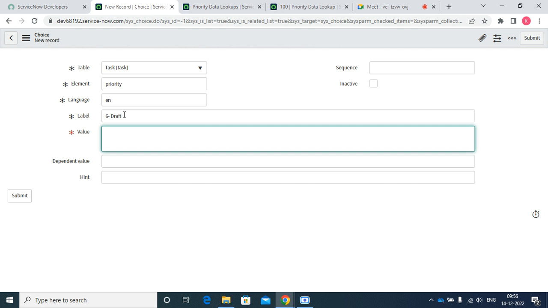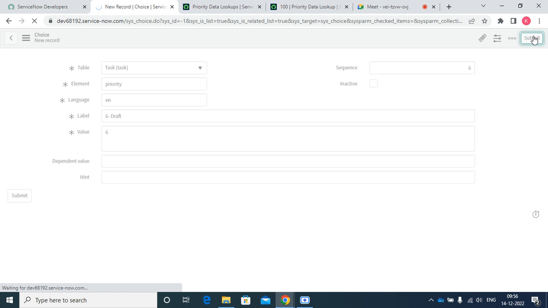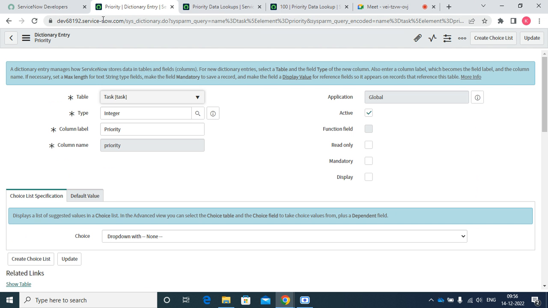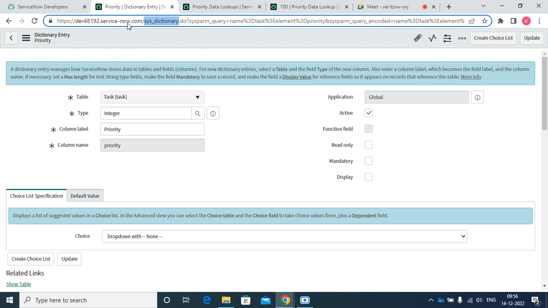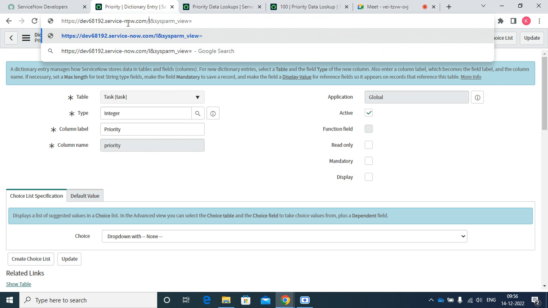Okay, I'm just adding a choice called draft. So 6. Here also I'm giving a sequence as 6. So now in this one, what we have configured is a new choice called very low for the impact and urgency, and draft for the priority. Let's see how it will apply.